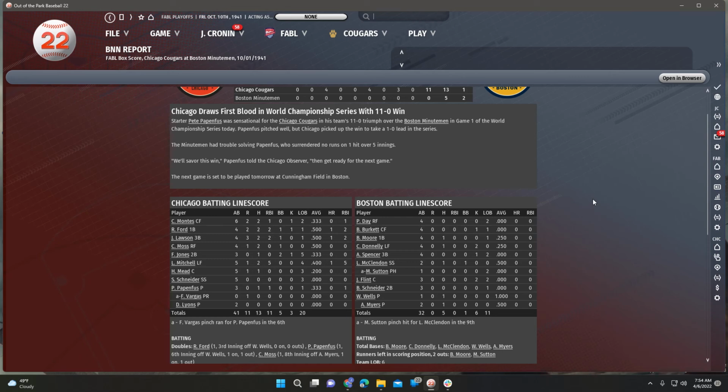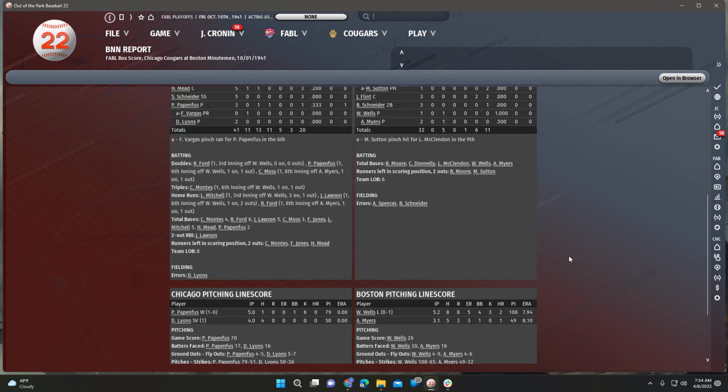On the Boston side, not a whole lot going on offensively, and Walt Wells just was hammered. 4 walks, 8 hits, 2 home runs, in just 5 2/3 innings. 5 earned runs. There obviously was an error, a costly error. And Pappenfuss, as I mentioned, he went 5, just 1 hit, 1 walk, 6 strikeouts. Dick Lyons, the veteran starting pitcher, came on, pitched the last 4 innings, scattering 4 hits and getting the save.